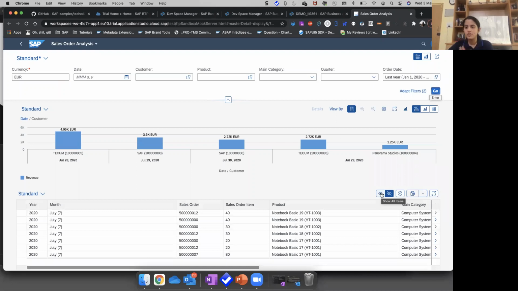And how intuitive is that when you want to fetch data for an entire year or an entire quarter? You don't have to select the dates corresponding to it. Rather, you can just choose the corresponding option.